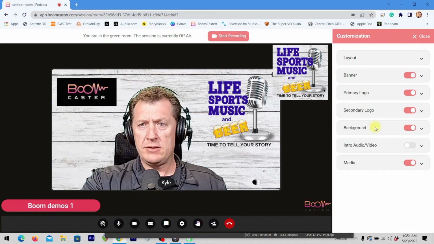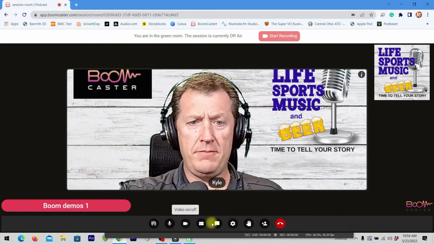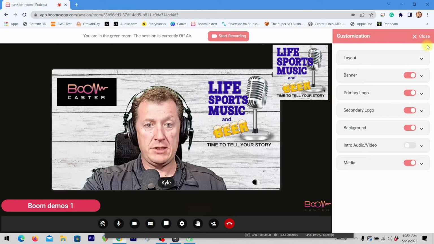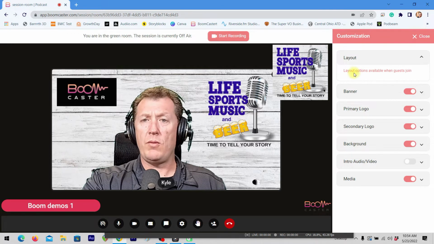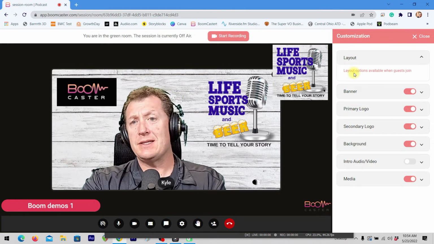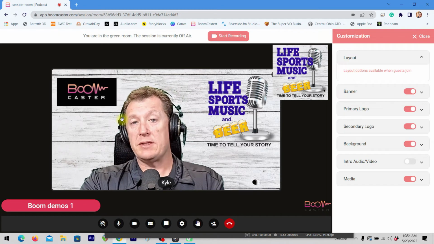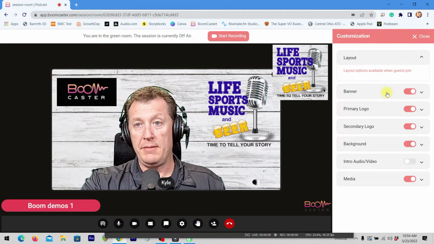These choices over here will change everything you see on the screen. If it's not there, just go to Customization and it pulls it back up. Layout, this will be a choice when you have more than one person in the room. You will actually see different choices of how you want the configuration to be.